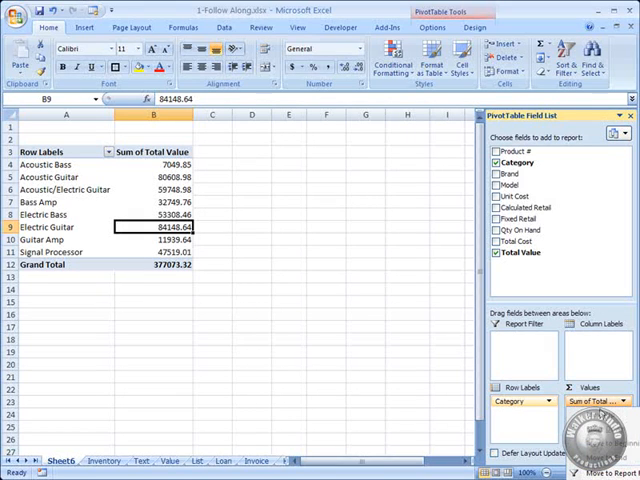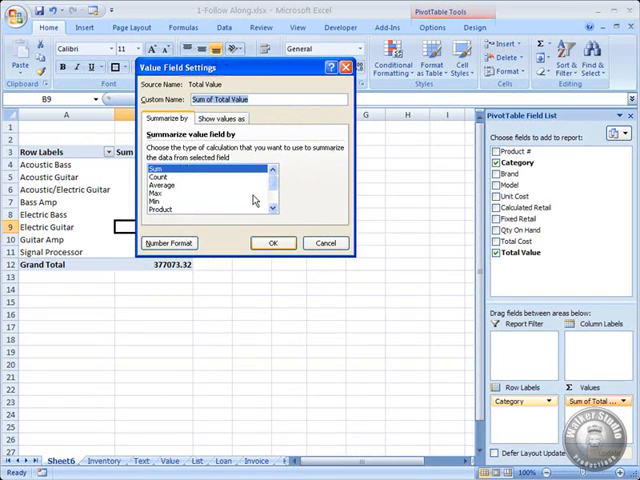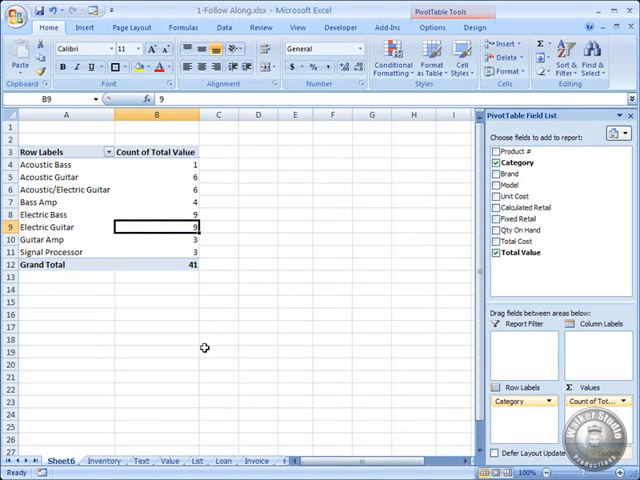Click the drop down, and unfortunately this is going to be somewhat off of your screen because of the recording area that I have. But at the very bottom of the drop down list is an option that says Value Field Settings. When we click that, we get to this dialog box here, and instead of sum, I'll select count. So we click OK. That gives me now my count.